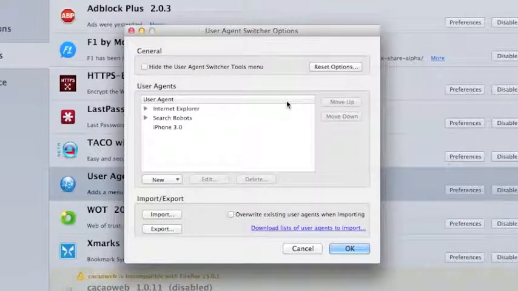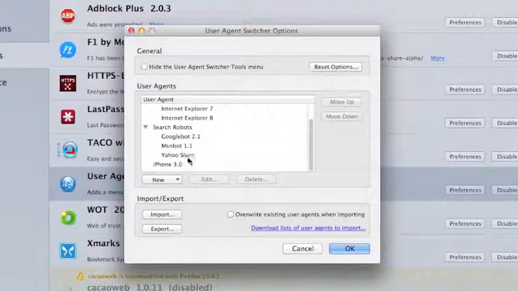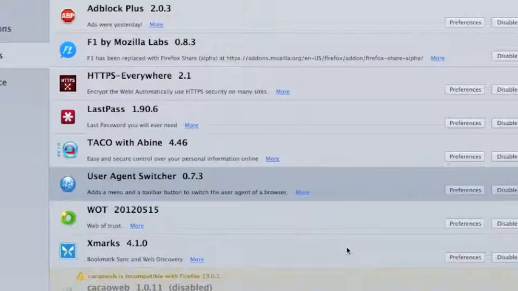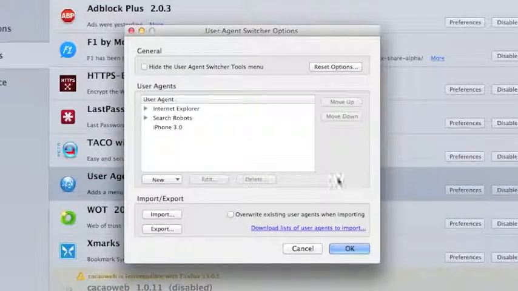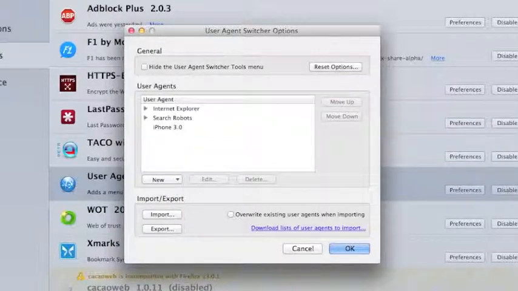You can set User Agent Switcher to be in the Firefox toolbar if you want, or just to remain in the Preferences section. By default, you'll get three Internet Explorer options, as well as the iPhone 3.0 browser, and a Google, MSN, and Yahoo search bot. Go ahead and select Internet Explorer 8 and hit OK. Now your user agent for Firefox is set to Internet Explorer 8. If you want to change this, however, you can go here to Reset Options and you'll be returned right back to Firefox. So long as you have Internet Explorer 8 or one of the other options selected, that will remain your user agent, even if you close the browser.